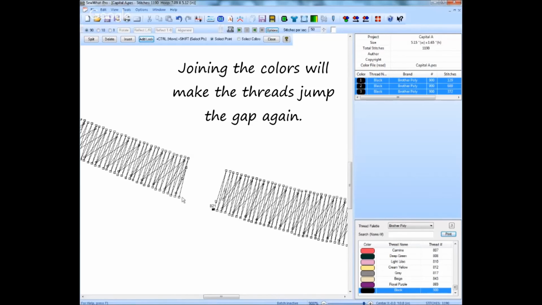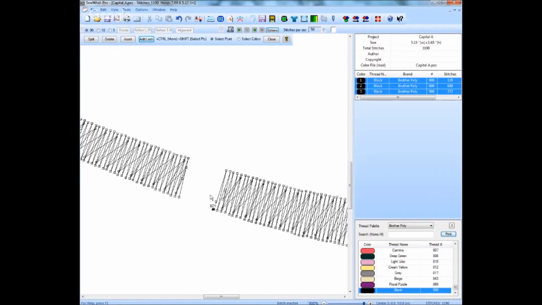You certainly can clean up the stitches in between there and just cut the jumps if you'd like. That's totally up to you. And hopefully this will give you some insight on how to do that.